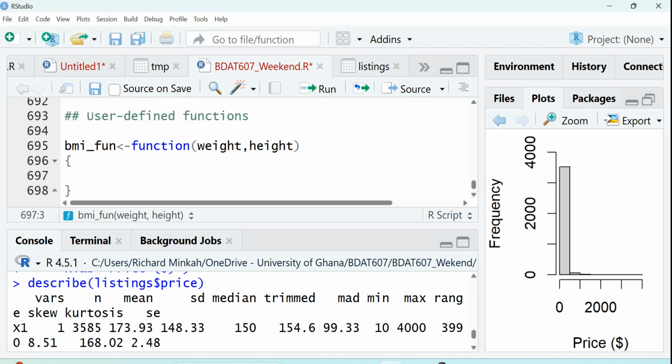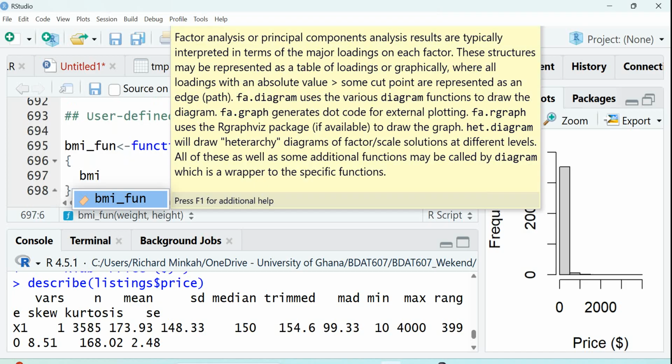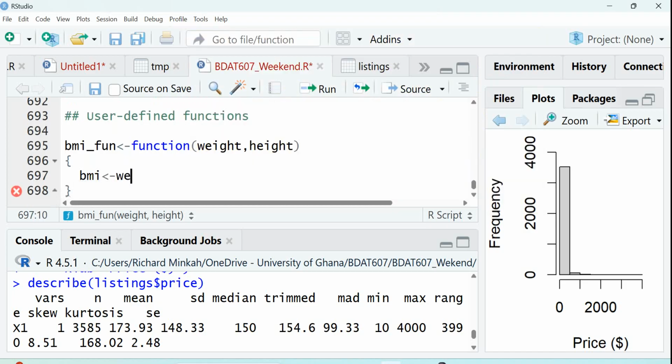So how do I compute the BMI? The BMI value will be equal to weight divided by height squared. There are several ways you can write height squared. One way is height raised to the power 2. Another way will be height times height. Another way is height star star 2, which means height raised to the power 2. So it depends on you. Okay, so this is the statement. Then I can return BMI.